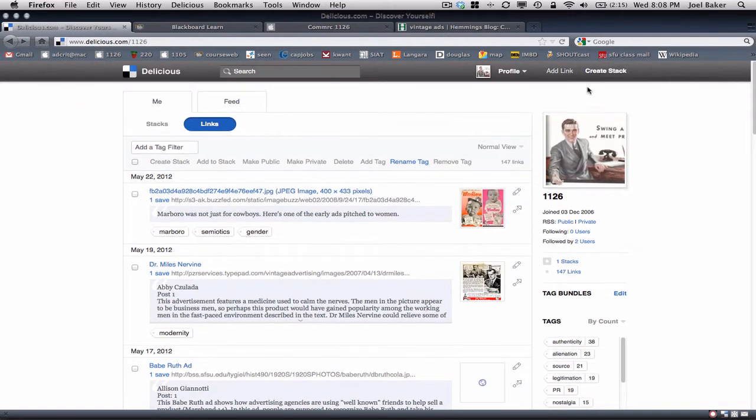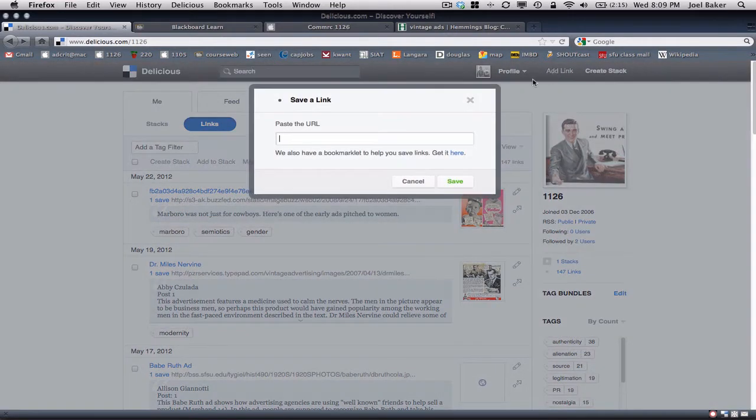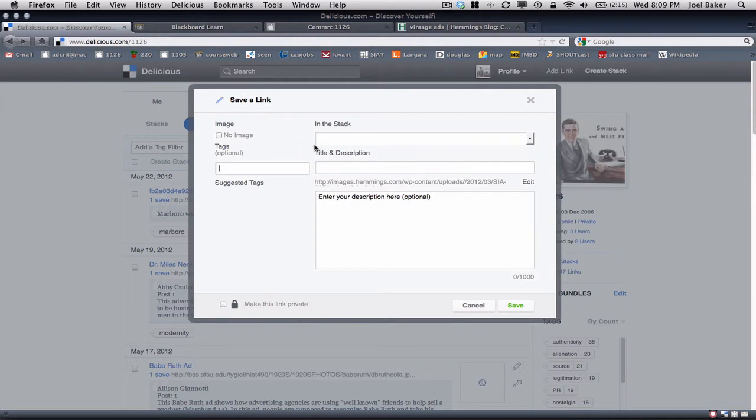We'll click on our icon, and I added our Williams Shaving mascot for our icon picture. So I'll just add this link by clicking Add Link here, and I'll paste the URL that I collected, and I'll save it, and I will tag this class.